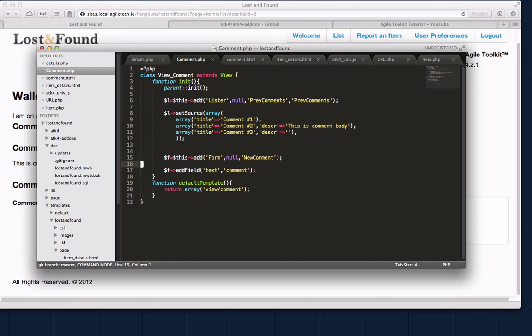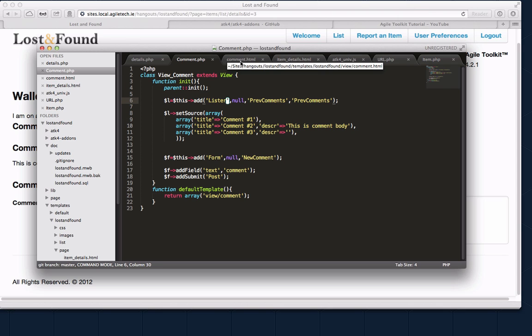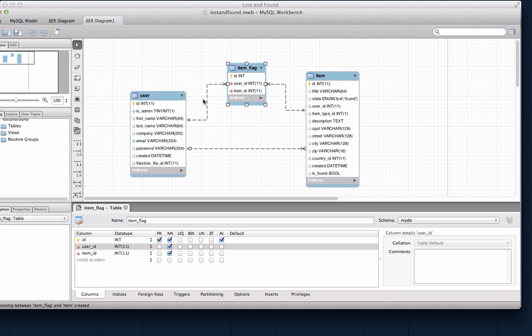Okay, next form. Yeah, we have a form. Let's add a button to the form. Post. Now, we probably need to create a model for the comment and associate it with both the lister and the form. Okay, let's first create a model, and we'll need the database structure in here as well. New table.